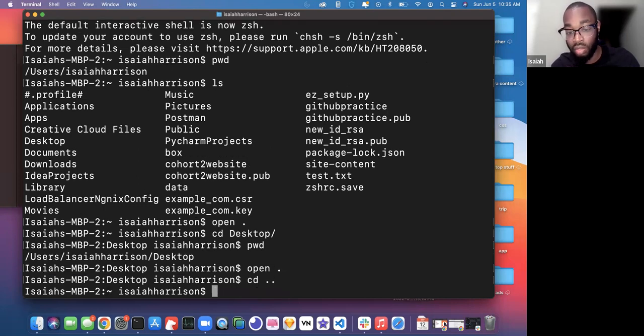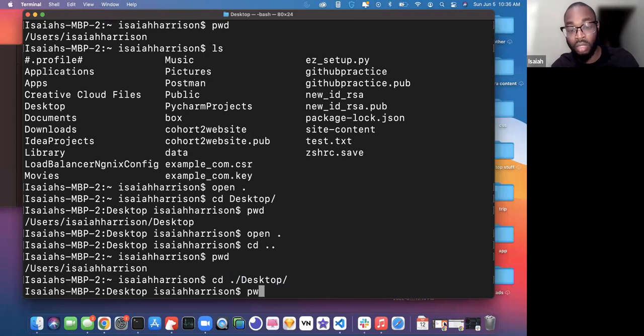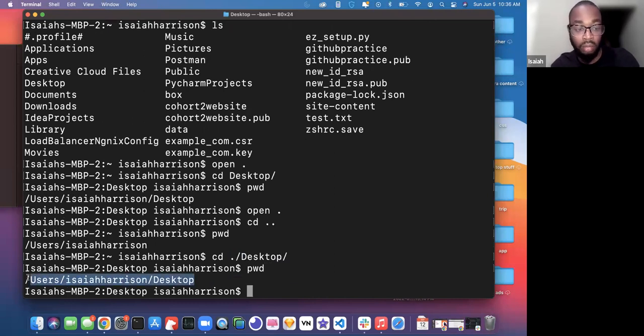I'm going to press enter. If I do pwd, I'm inside of the Isaiah Harrison folder. Now I'm going to go back to the desktop folder. The last time I did cd, then de, then tab, but you can also do dot, as in the current directory, slash de, and this gets you to the desktop as well. This is why the dot means current directory. It's literally saying, change directory, start from the current directory that you're in, and then go up to the desktop. Press enter, and if I do pwd again, you can see that we're back in the desktop directory.